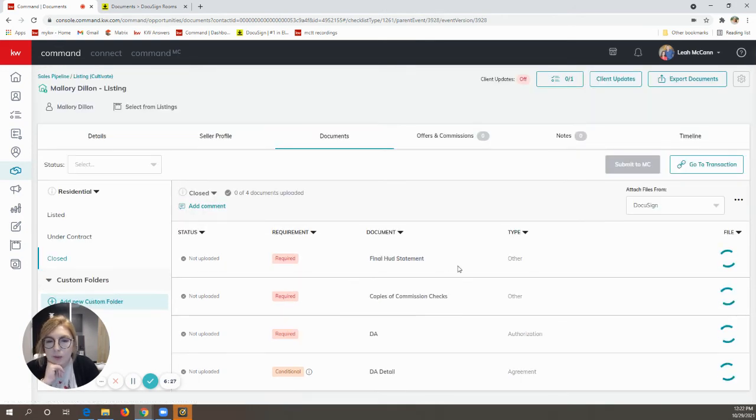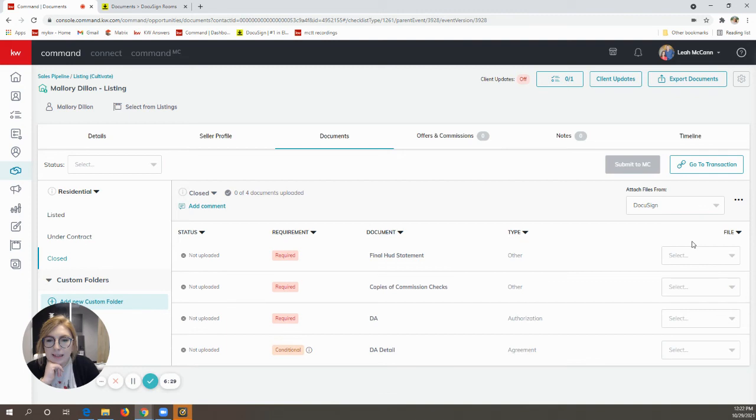And then if I go to closed, these are the things that are required on that end too. So once it is closed, we need the final HUD in here, and we need a copy of the commission check in here as well. So that is a newer thing. So we'll need that in there. And then we need the DA, which is something we upload. We upload the DA and the DA detail in here for you.